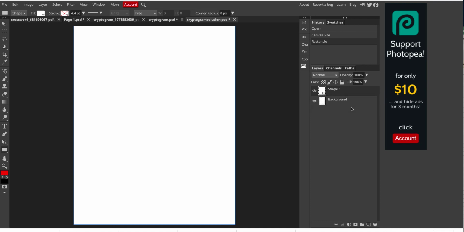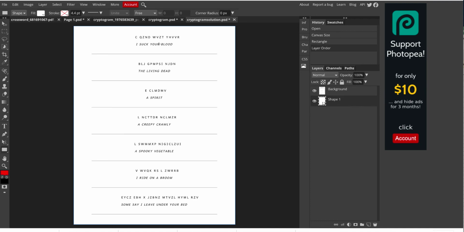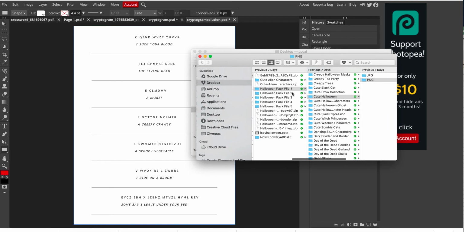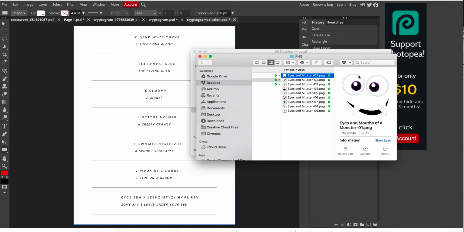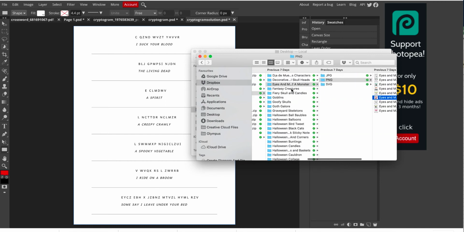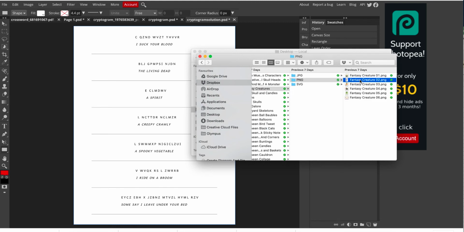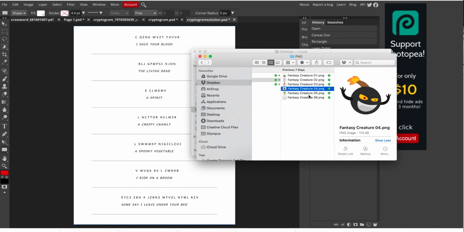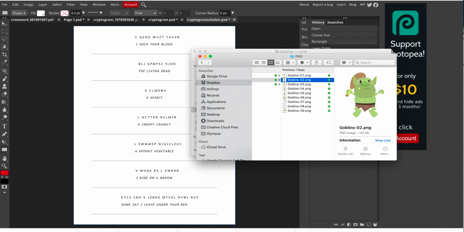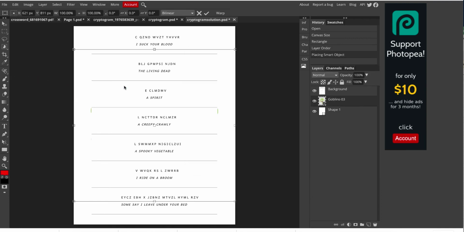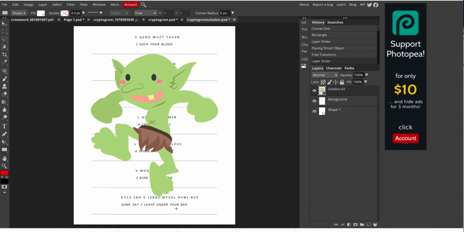Now there's probably better ways of doing this. I used to use Photoshop, so I'm only just getting used to Photopea. Then add some images in. Let's go this one, let's see. Goblins. I'll have one of these. I'll have the goblin. Again, make sure it's moved to the top.